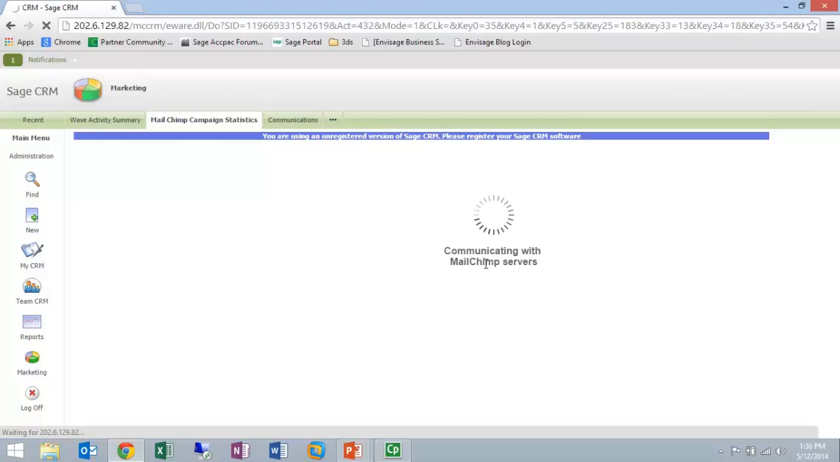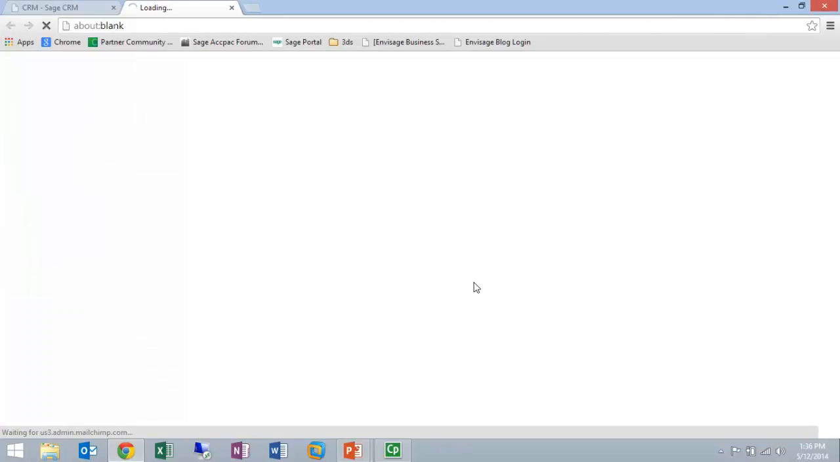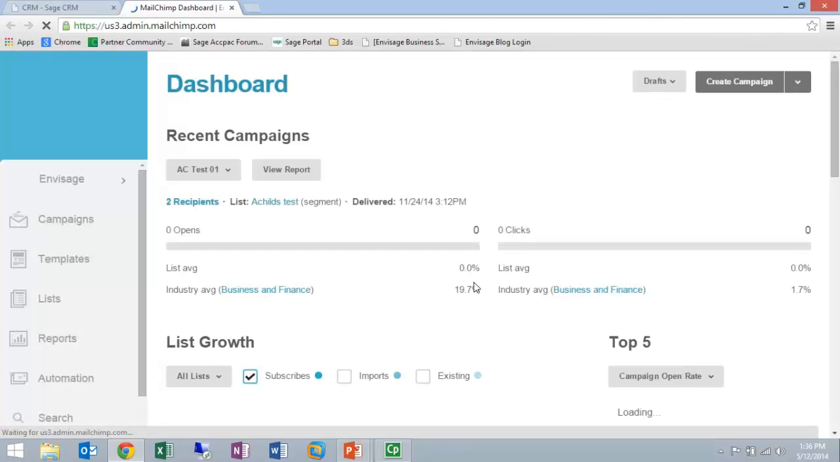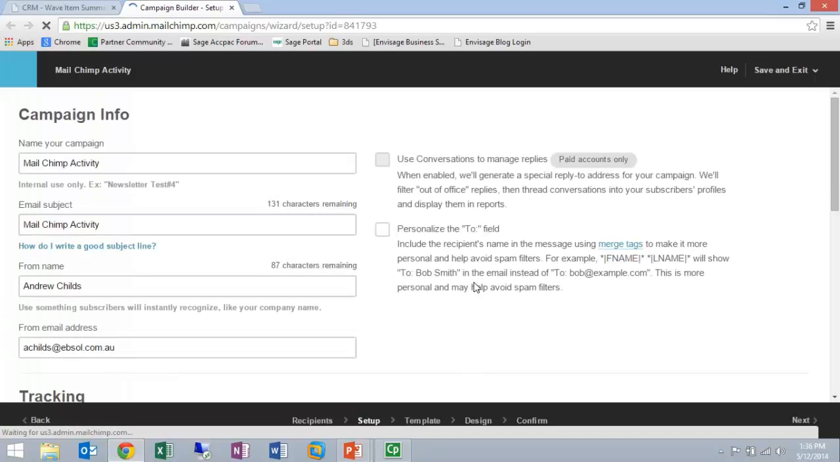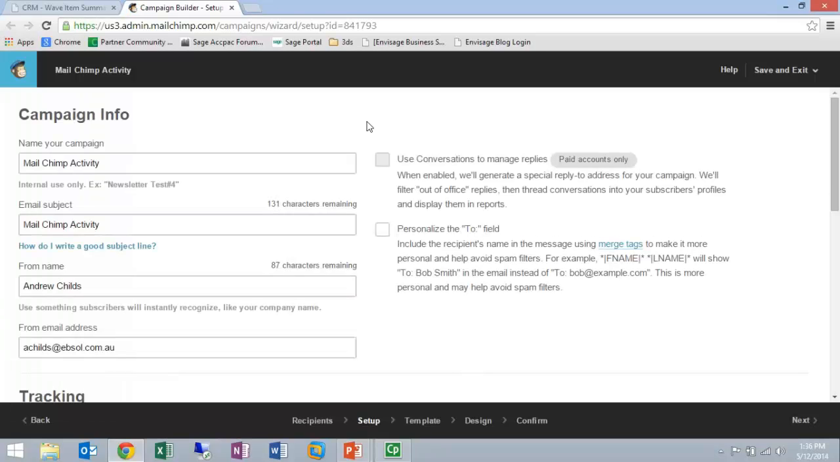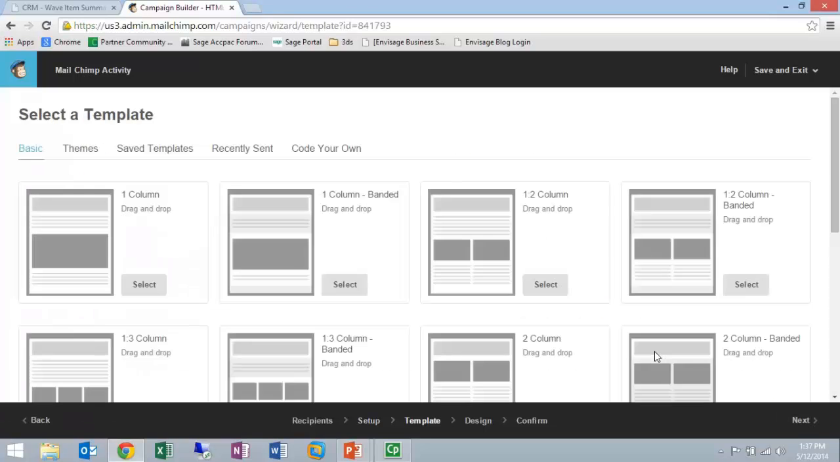At this point, MailChimp and CRM are synchronizing the data from the marketing campaign and creating a new campaign within MailChimp, linking the group's details to the recipient list. From here, we can see we are directed to the campaign creation wizard, and details from our SageCRM campaign have been entered directly into our MailChimp campaign.